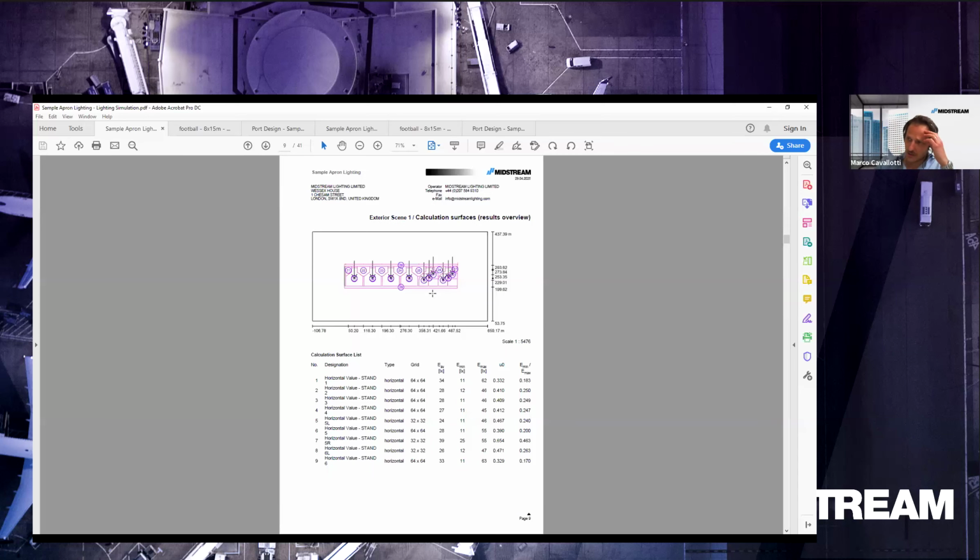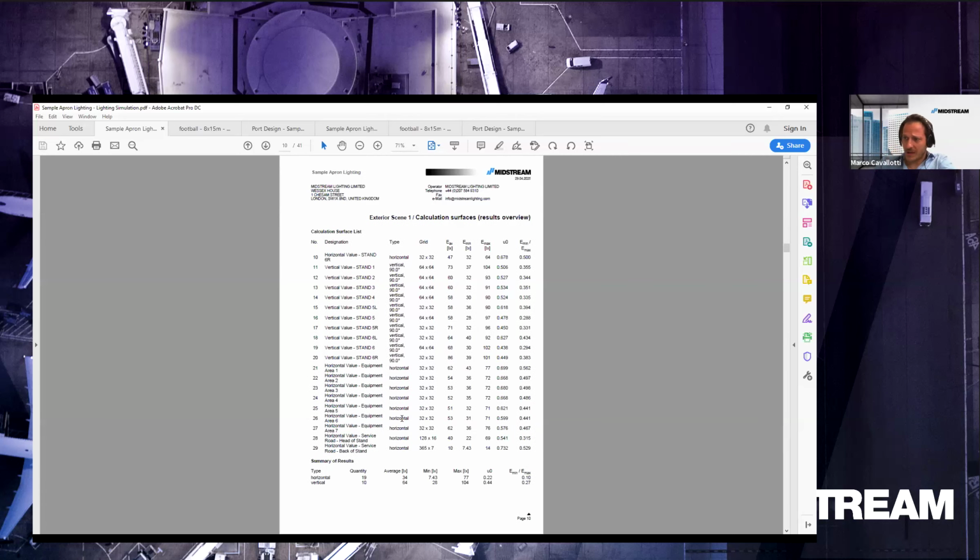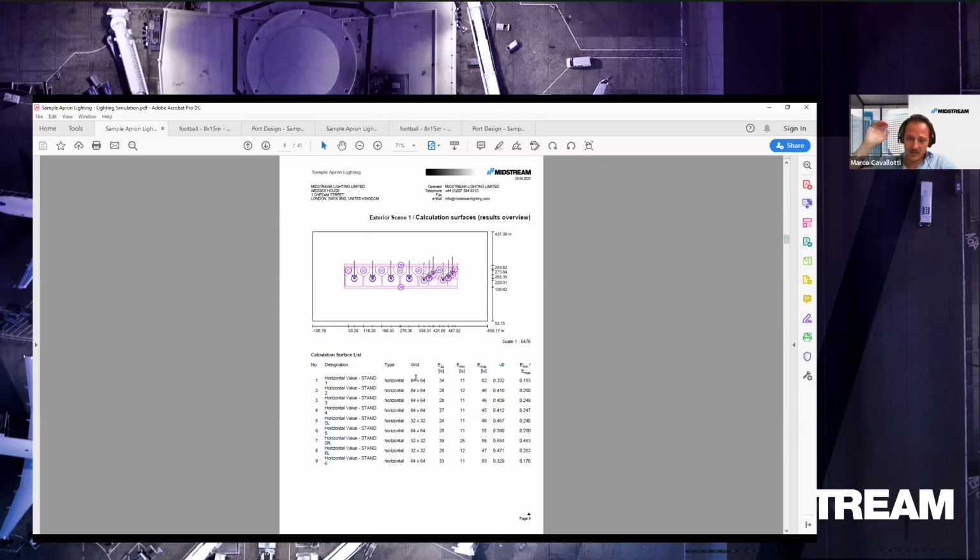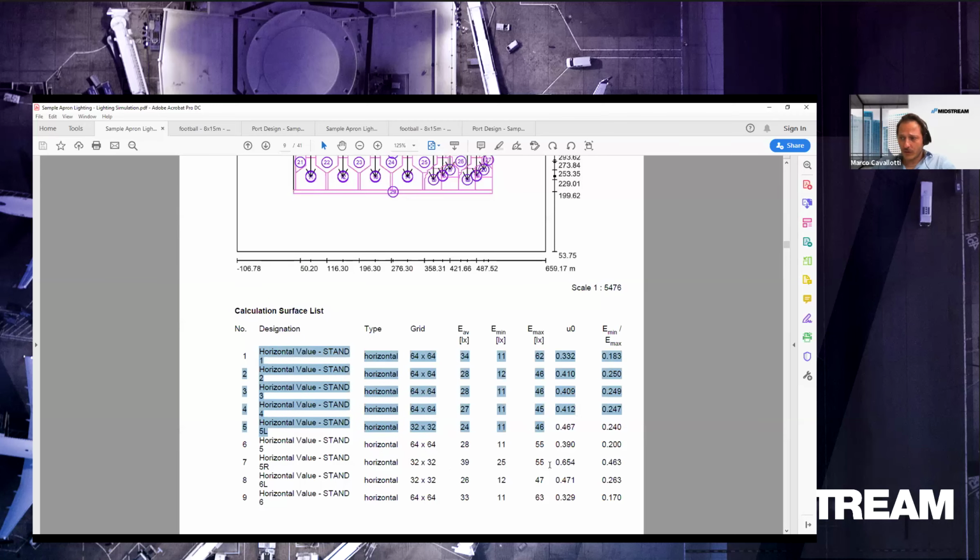The following section is the results overview for the calculation surfaces. These include all the calculation surfaces that have been considered in the design. It's more than 1 page, it's 2 pages here, for example. This is the most important part of the report because to have an ICAO compliance here, you need to have a certain level of light, a certain level of uniformity over a specific calculation surface. So here you can see the values for each calculation surface considered.